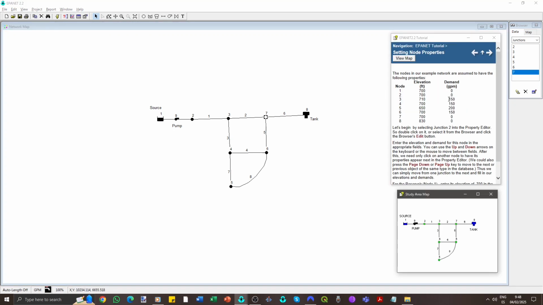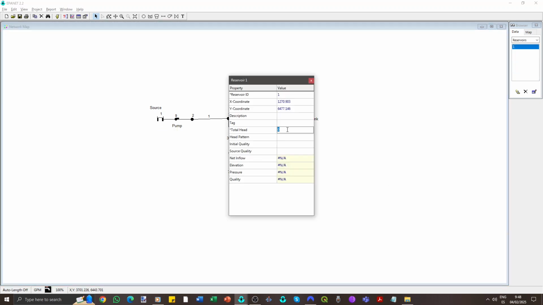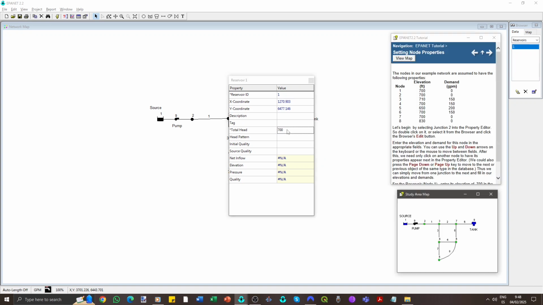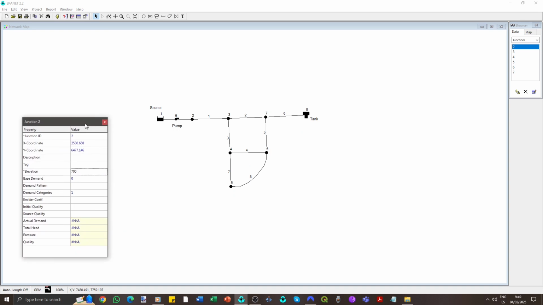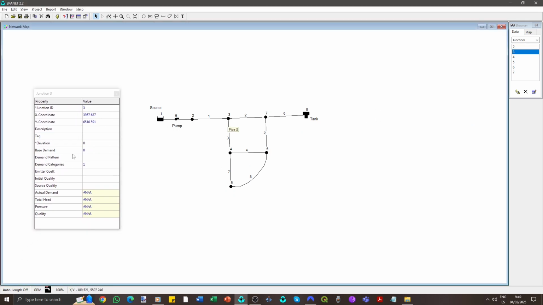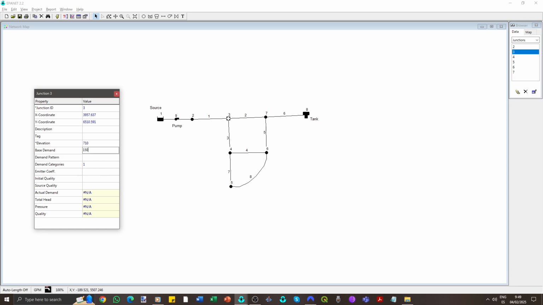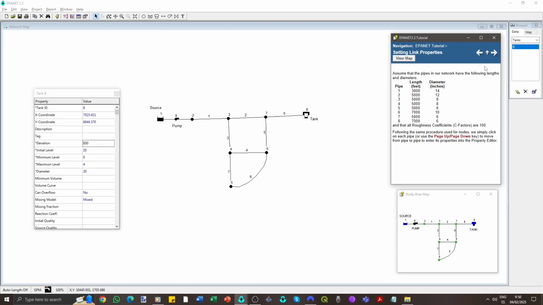Next, we enter object information. In arrow mode, click an object to open its properties. You can modify most values by clicking on them, except for yellow shaded boxes. Those will show the results of the calculation. After adding the information for the reservoir, nodes and tank, we move on to pipes.